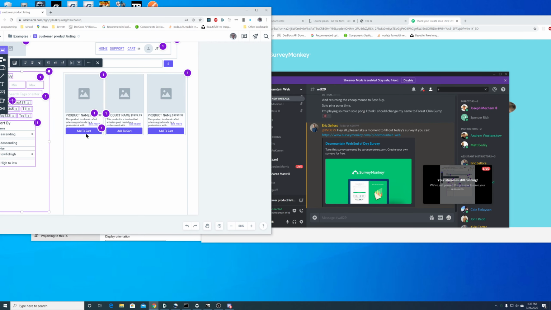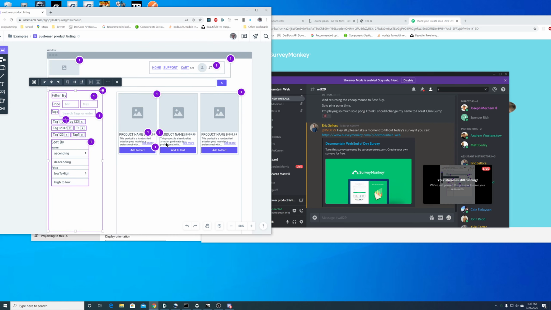Can you see this okay? Let me zoom in. Can you see okay? Yeah, perfect. So just give me the rundown of what each thing's doing. This is your wireframe, right? Yeah, this is the wireframe.